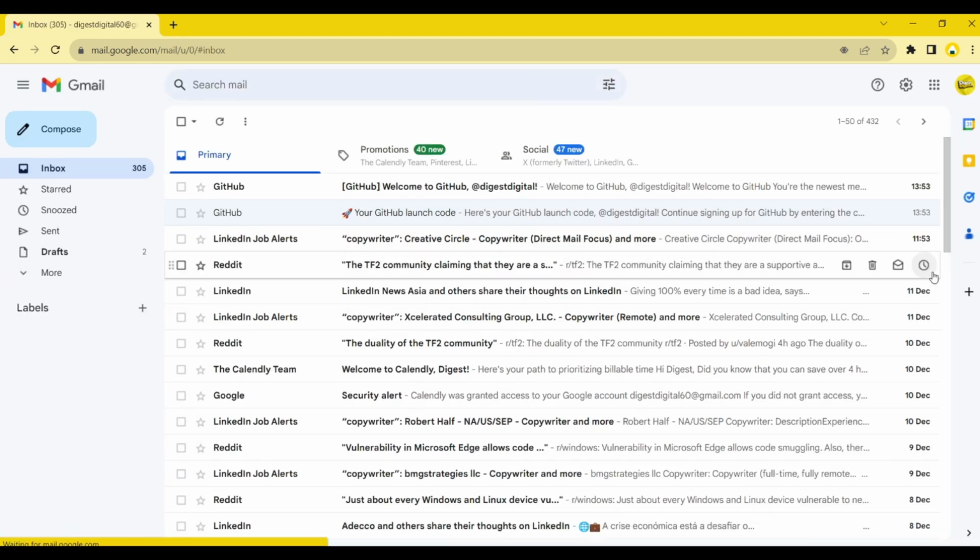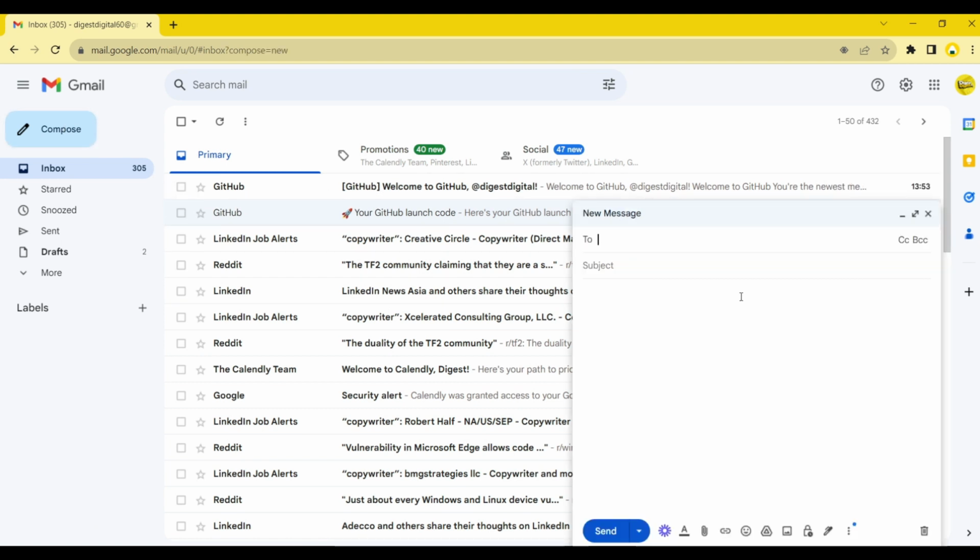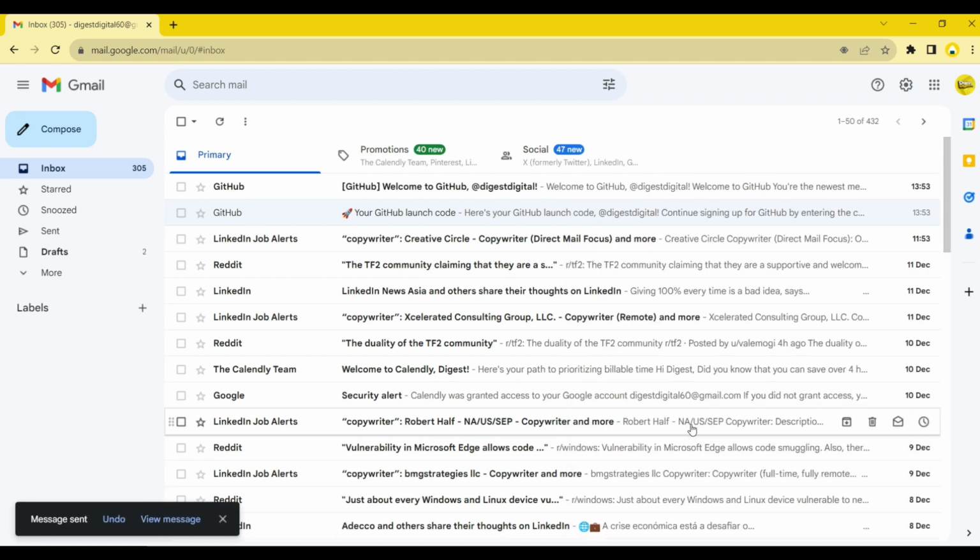Alright, so let's test if it is working or not. I'm just going to compose another email. Alright, so here you can see our message. We can undo it for up to 30 seconds. So yeah, that is how you'll be able to recall an email in Gmail.